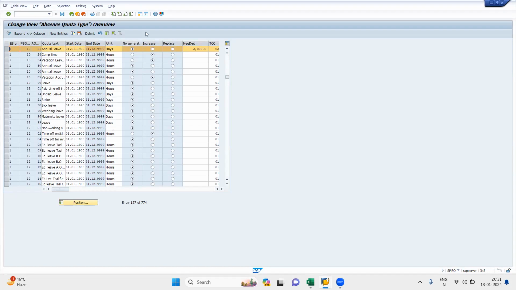So now we will see the three options. The first: no generation of quota will take place during time evaluation. Then increase means that when the time evaluation is done, the quota will get generated and it will get added. The generated balance will be added to the previous balance of absence quota.